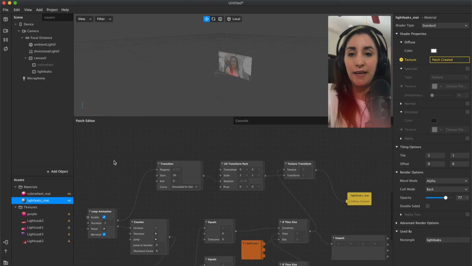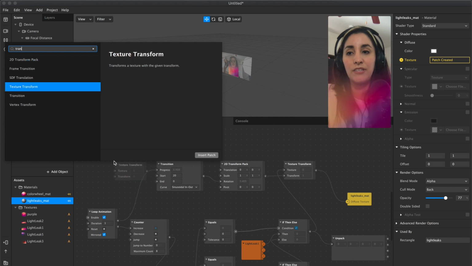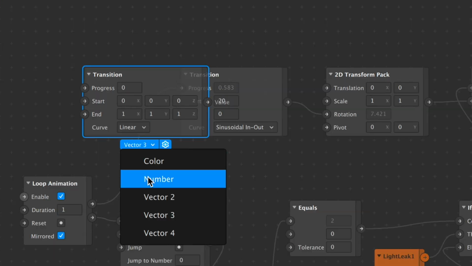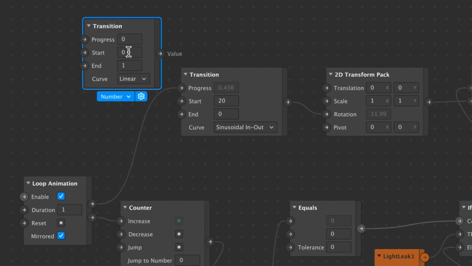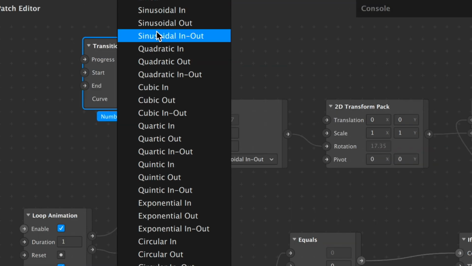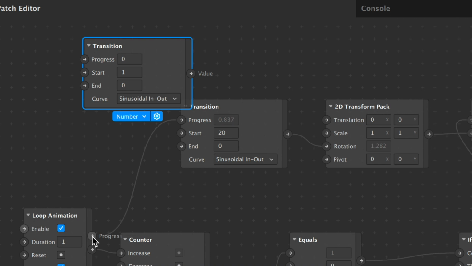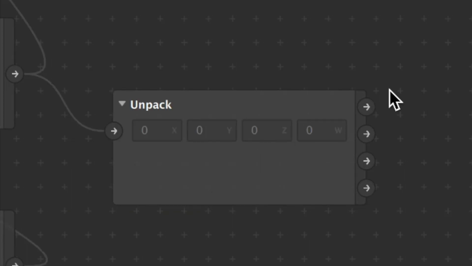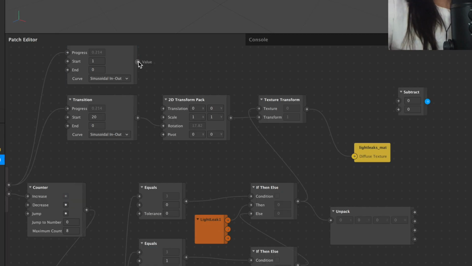Then I'm gonna add a new transition because I want it to fade in and fade out, and it's an animation. And I'm gonna change that to number. That number is gonna go from 1 to 0 because 0 is disappear. And I'm also gonna change it to this, so it looks like it fades in and out. And I'm gonna connect progress to progress. I can subtract the alpha that I just unpacked. And I'm gonna connect this guy here by this alpha from here.